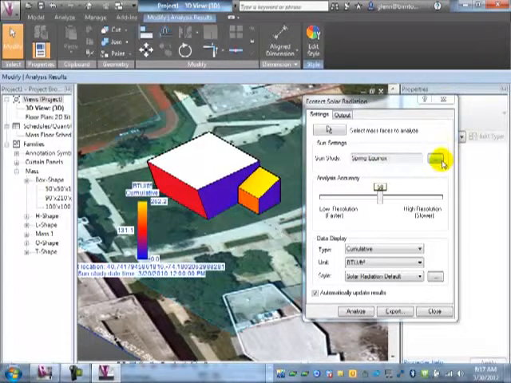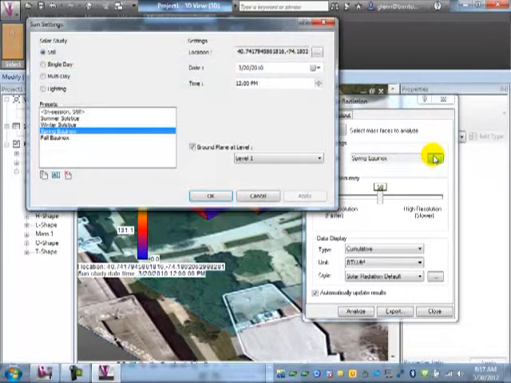If you want to understand the building in a little more detail, though, we can say, I'm not just interested in that one day. I really want to understand across the entire year or the entire season what's happening here.